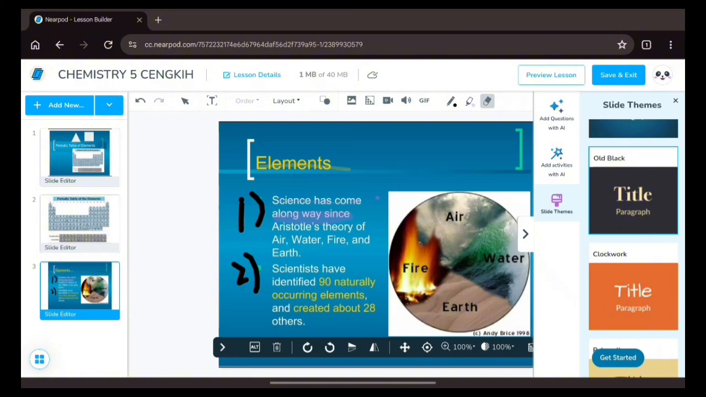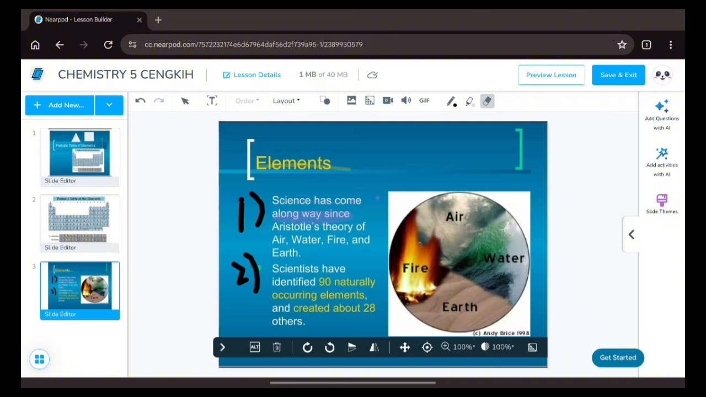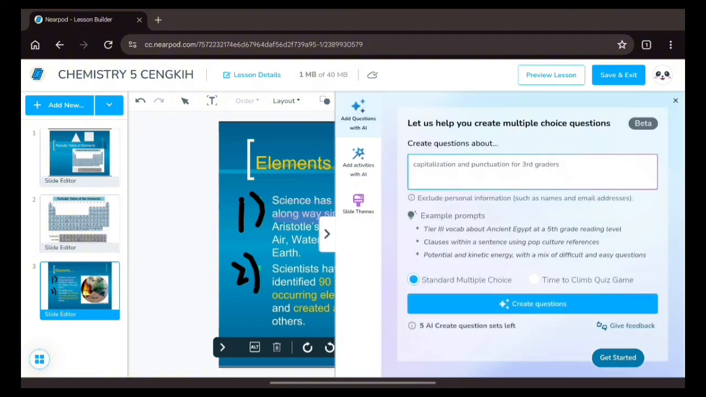Nearpod also has add questions with AI. So as you guys can see at the right, you can see the add questions with AI button. So when you click this button, it actually works to make a quiz, where you create questions about a topic.